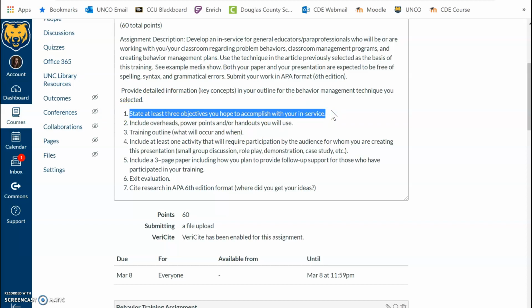At least three objectives that you will accomplish. So you all are familiar with this in the classroom setting. It's student will be able to X, Y, and Z. And you want those objectives to be very clear. And instead it will be paraprofessionals or participants will be able to clearly list and identify 3 strategies to address X behavior.